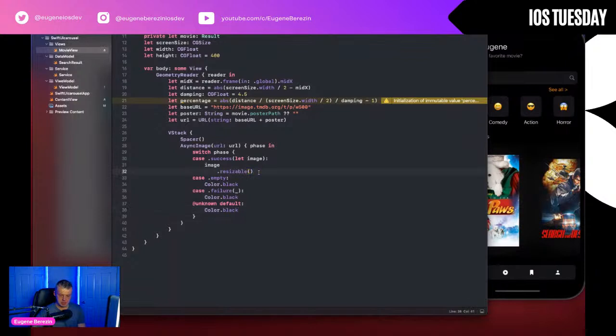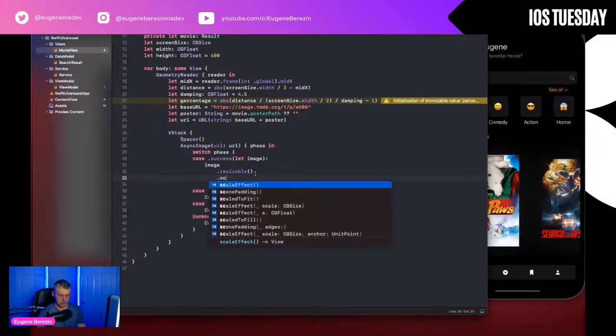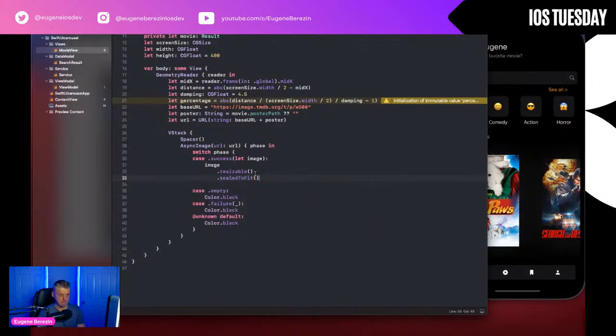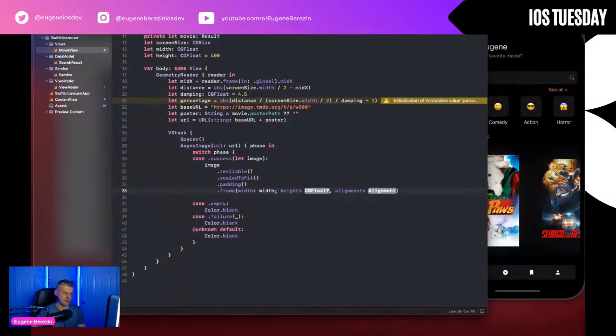Okay, resizable, and scale to fit, and we're going to add a little bit more padding, and frame width. We don't care about the height and alignment. Okay.